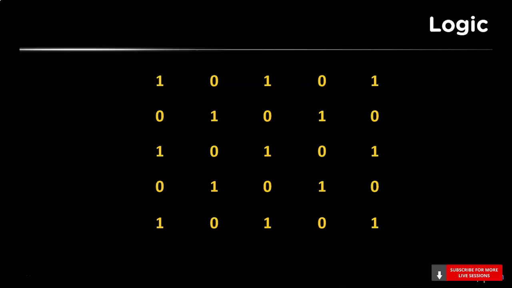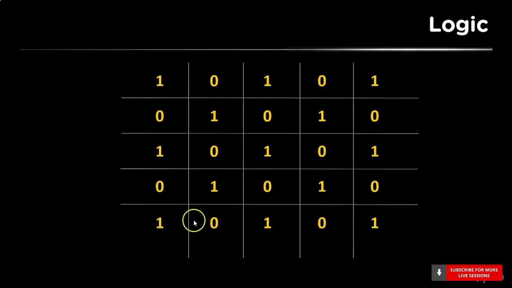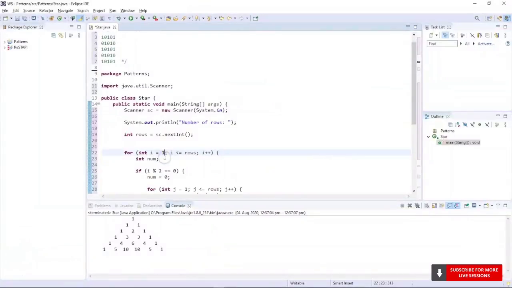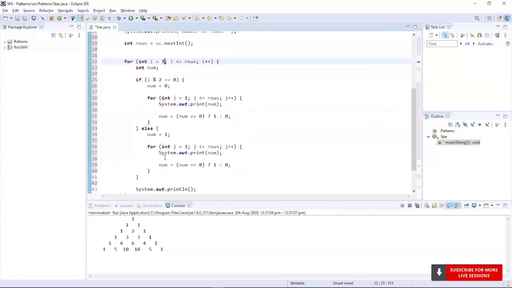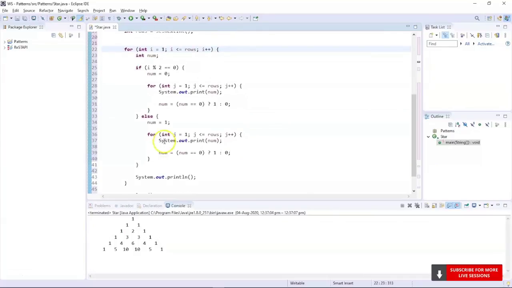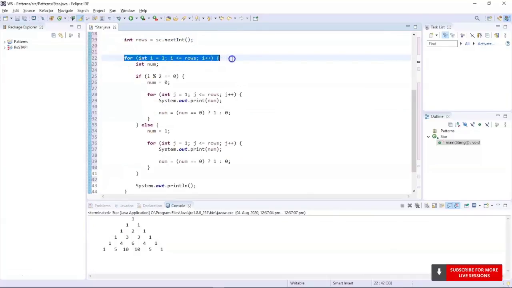So if we look at this in the form of a matrix, we have binary numbers 1 and 0, which form the pattern of a box. Now let us check out the program and execute the program to print this particular pattern. So you can see on my screen we have the program to print that particular box type of pattern using the binary numbers. So we have the external for loop for rows, and the counter variable I is equal to 1, and I should be less than or equal to the number of rows provided.